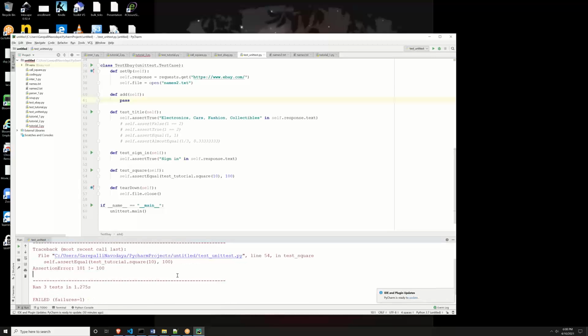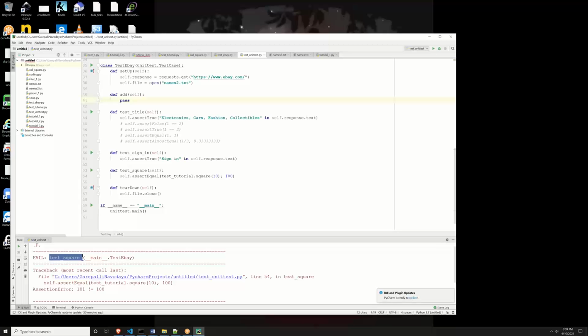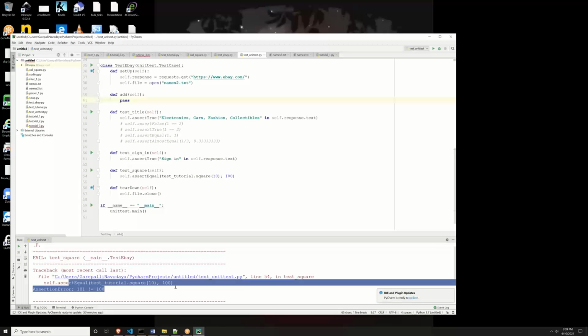Now you can see that at the bottom it says ran 3 tests and it failed 1. Out of the 3 tests, what failed? If I scroll up, I can see test underscore square is the method that failed. And why did it fail? Because you're expecting square of 10 to be 100, but you got 101. 101 is not equal to 100. So here I said assert equal, so it will try to make sure that both of them match, but it didn't match. It's going to throw an error, or in the sense the test case will fail. So it's a very simple test case. You can catch different kinds of things with the asserts.